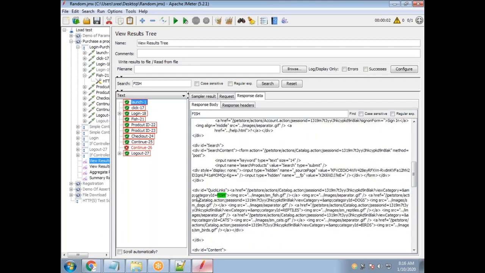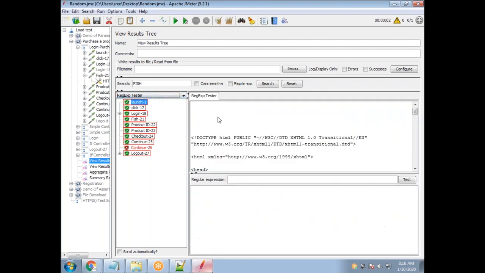First let me select where the fish is there. Till here I'll select, right from here all the way till here I'll take the expression. Now I'll go ahead and use the regular expression tester and put it over here, and wherever fish is there, fish is what I wanted to correlate. I'll put a question mark, and then I'll test it.